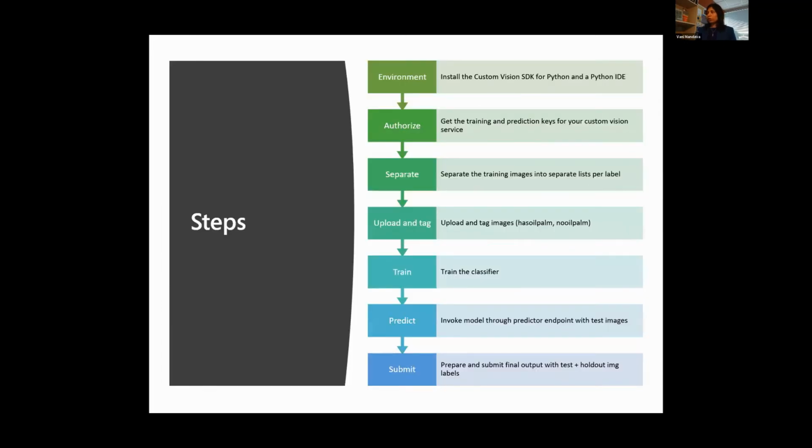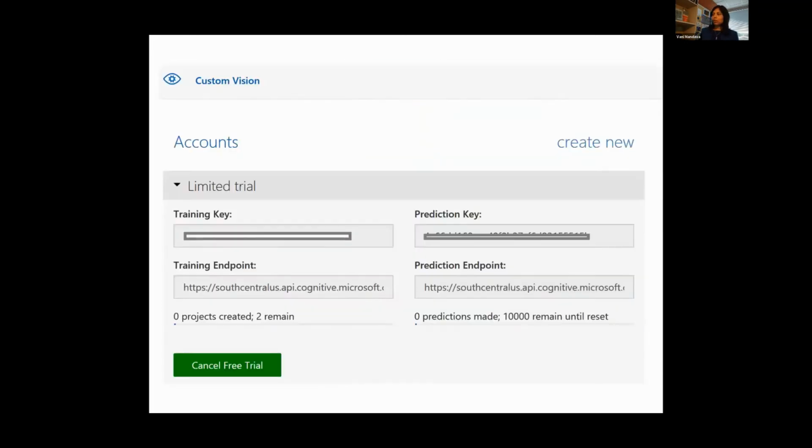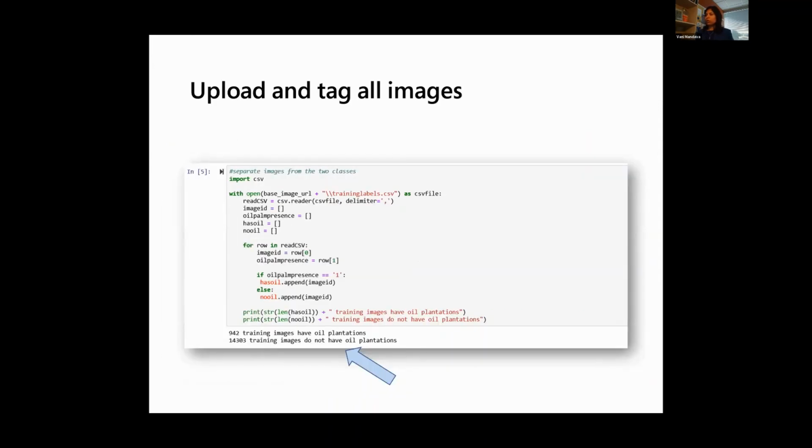So remember, I talked about how you get the training and prediction keys for the service. This is where it appears in the UI. When you instantiate customvision.ai for your subscription, this is just a free limited trial subscription, and I'll show you some details about what exactly the limits of this kind of subscription are. You get a training key and a prediction key. So you use those two keys, put them in your script, and then you upload and tag all the images.